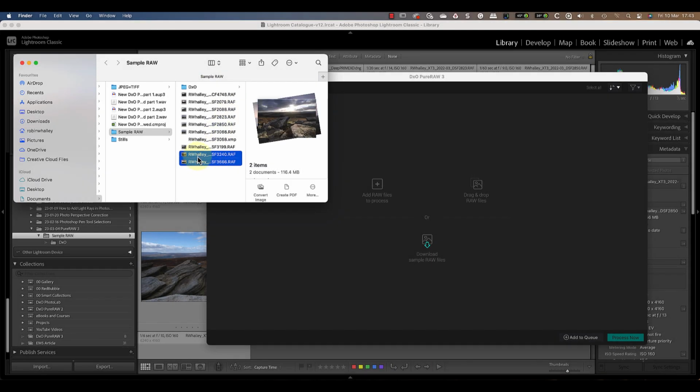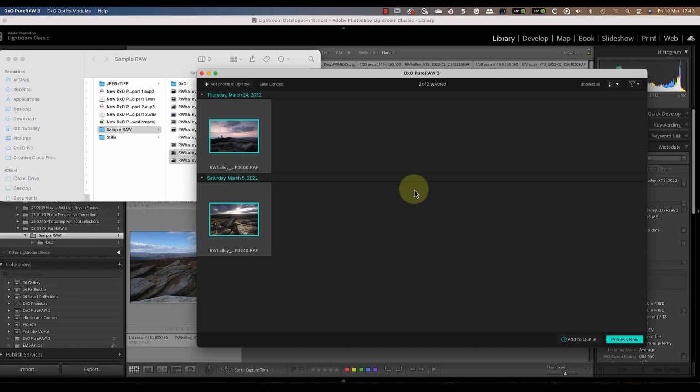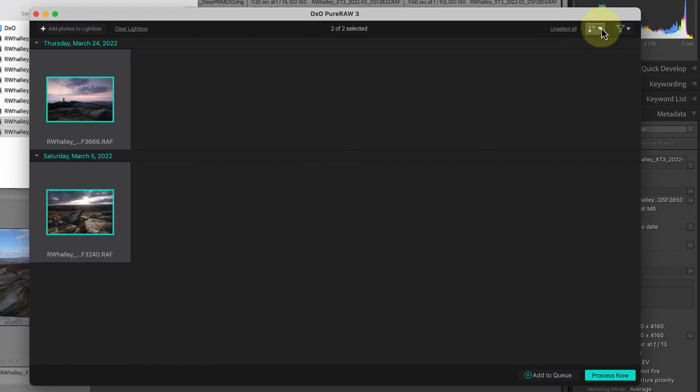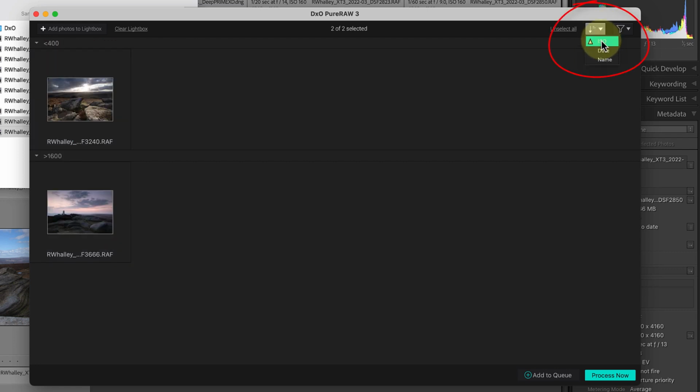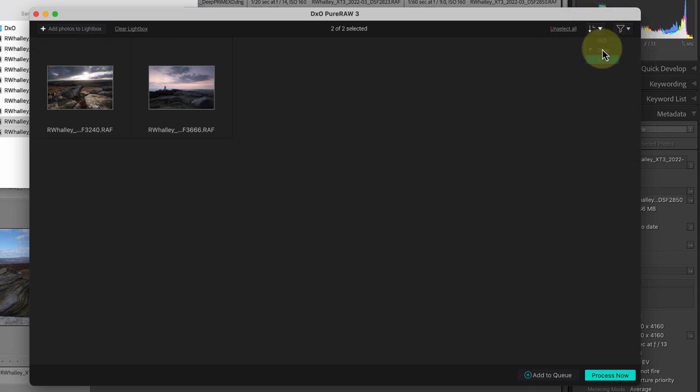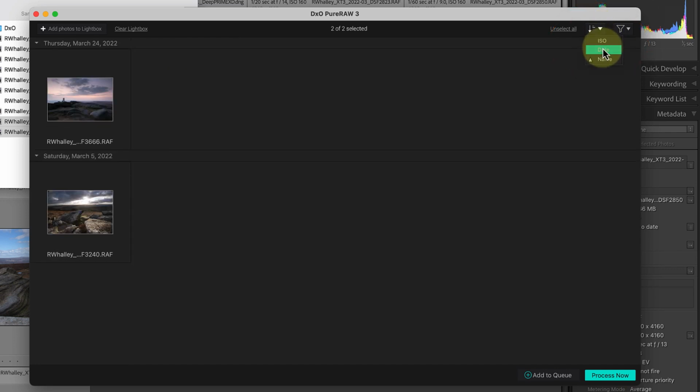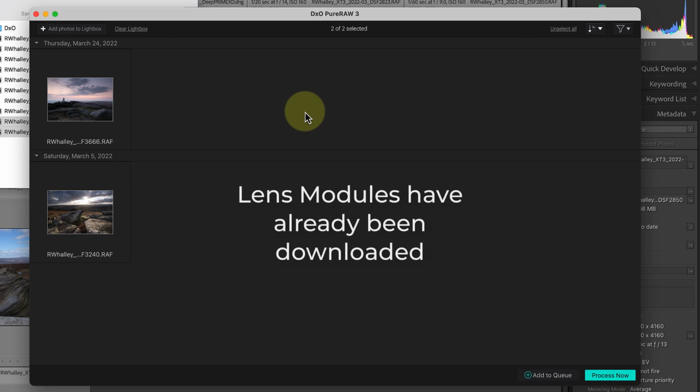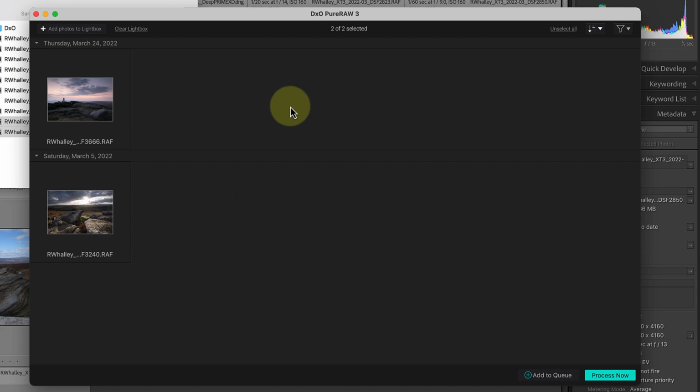This time I'll select a couple of sample images to process by dragging them and dropping them from my Finder window. These then appear organised by date in the light box, but you can pick a different sort order using the drop down to the top right of the interface. All these images were shot using a Fuji X-T3 camera and a couple of lenses. And because I've processed similar files in the past, the lens modules are already downloaded to the software.